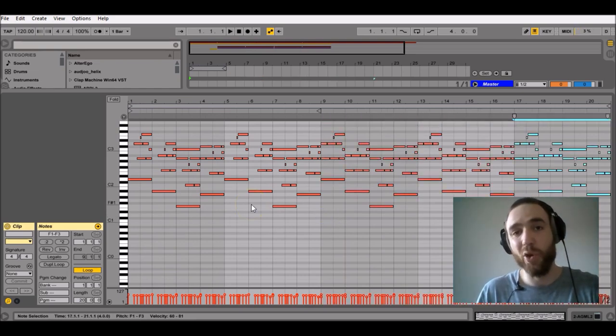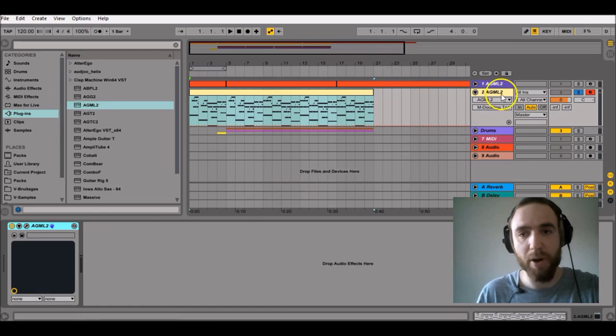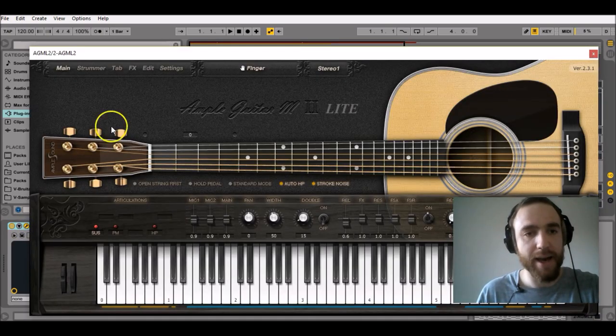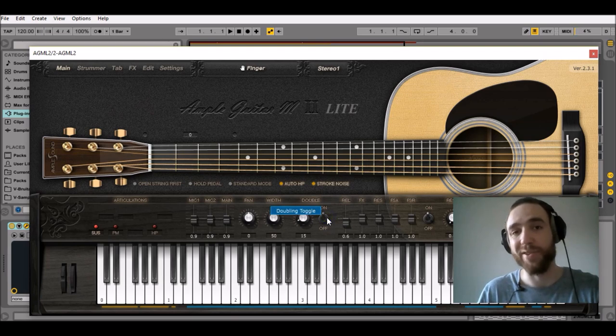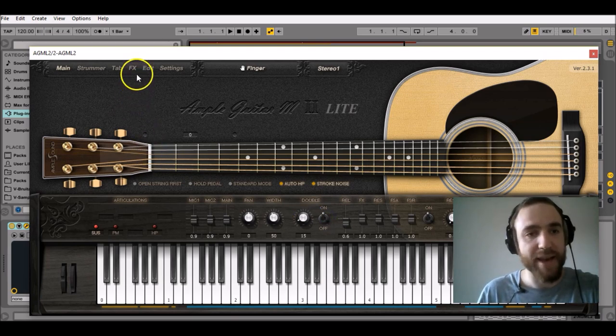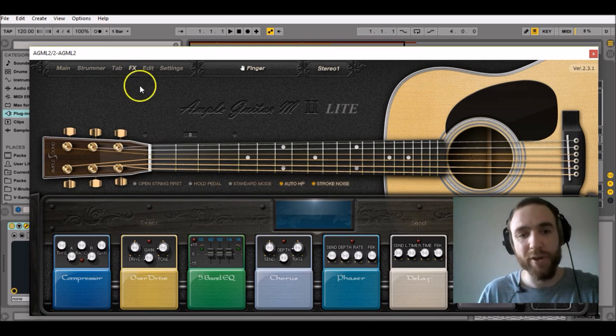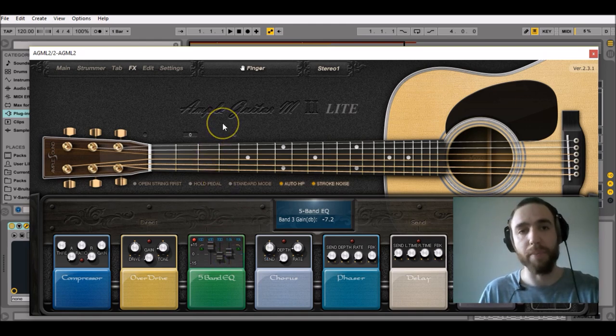And last but not least, we can go back to the plugin and we can activate the double mode, which will give us a little stereo effect. Then in the FX section, you can activate the EQ over there, bring the band one gain a little bit up until almost the maximum, and then the second band gain a little bit down, just like this. And that will sound the best.